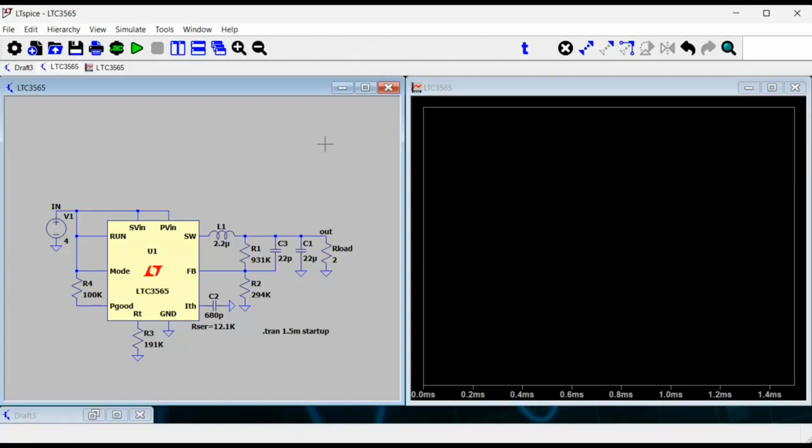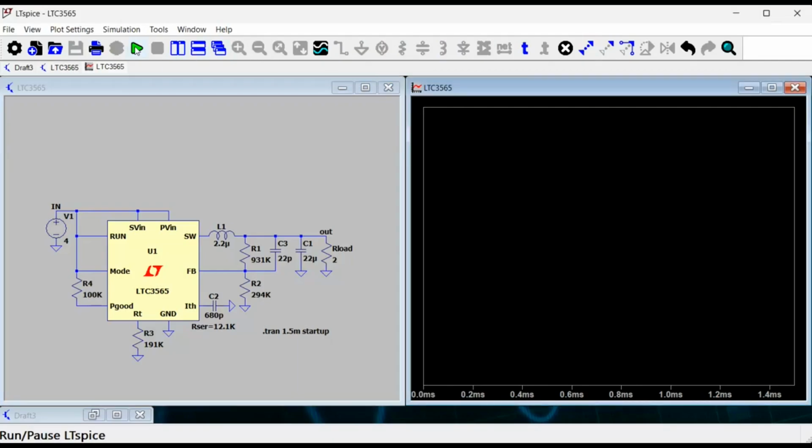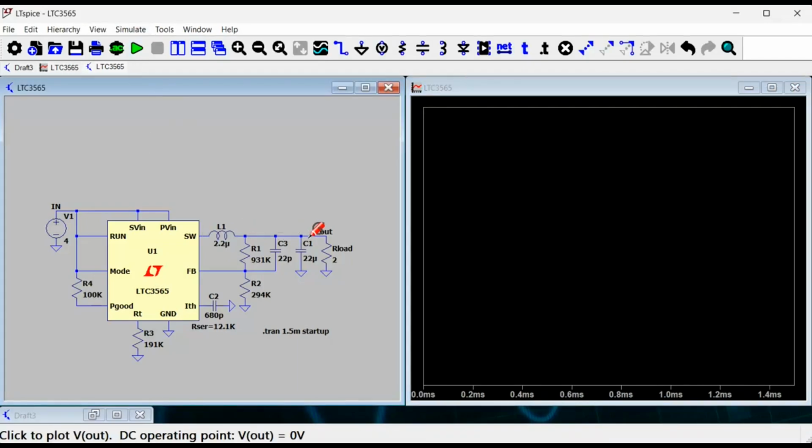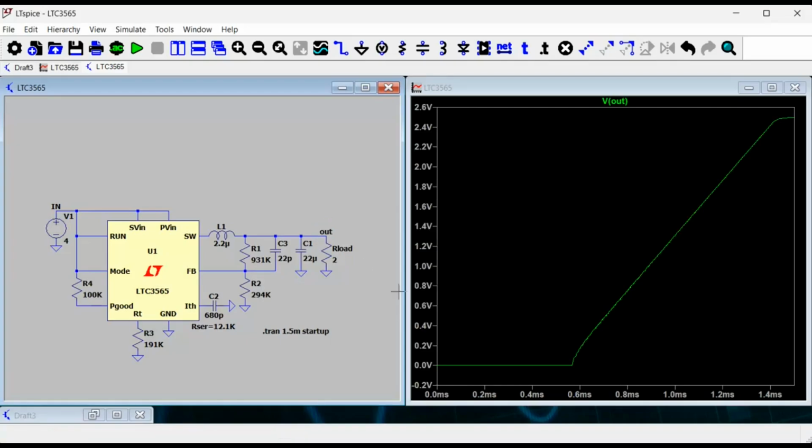So let's click here, and then let's run it. Then when it is running, you can bring your mouse here, and then you can draw something. So this is the output voltage. You can see it here, and let's just click it here, nothing else. And then again, let's click it here.